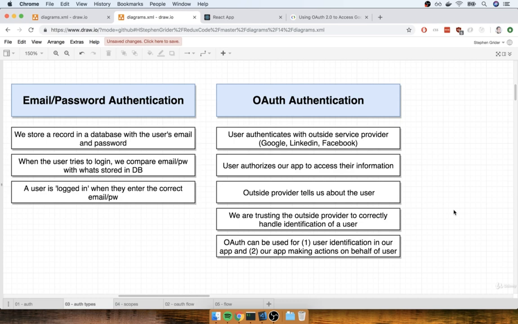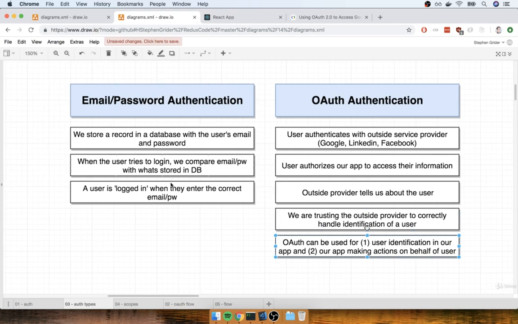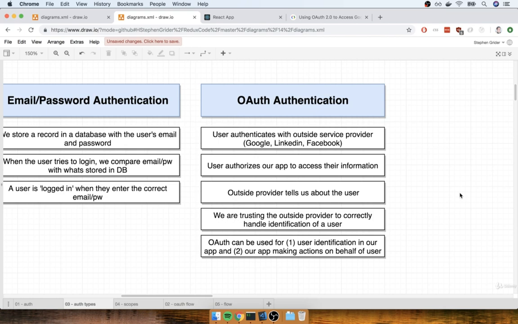Now with OAuth, it's really a two-sided thing that we get. With email and password authentication, this is solely about authentication. It is just about identifying a user and associating some information with them. But with OAuth, we actually get two results out of this flow. On the one hand, we still get that same type of user identification inside of our application. So when a user goes through an OAuth flow, we get some information that says, oh yeah, this is Jane Doe, and this is their email address, and here is their picture or whatever it is.